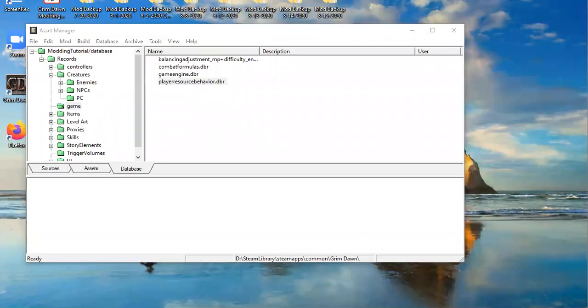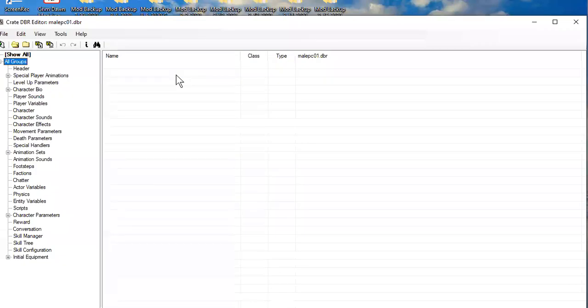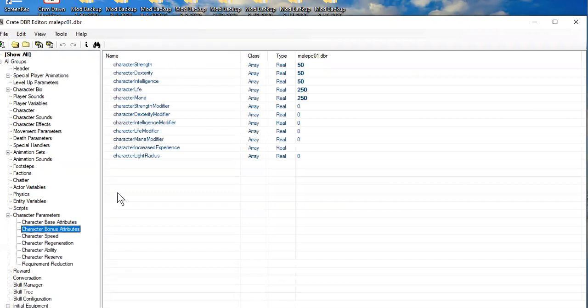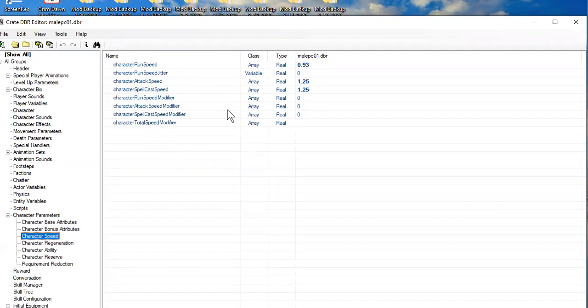Constitution on here is database records, creatures, PC, and the male and female PC, and that is under character parameters. So these are basically the base attributes that you have whenever you start the game. On here, 250 health and then 50 of the stats. Speed, movement, and stuff, if you want to change the defaults of some of the maximums on here. What your default regen rate is, and then constitution on here.